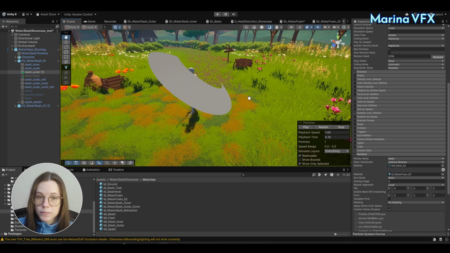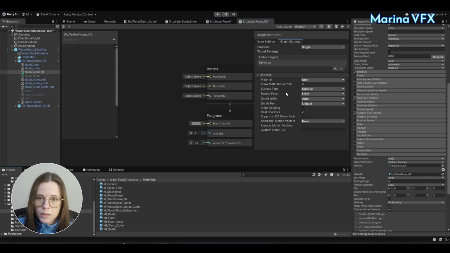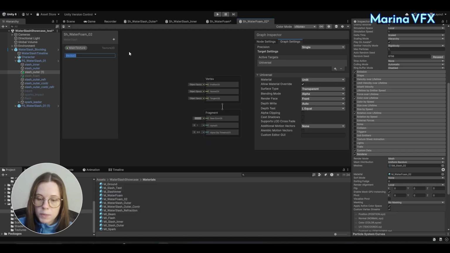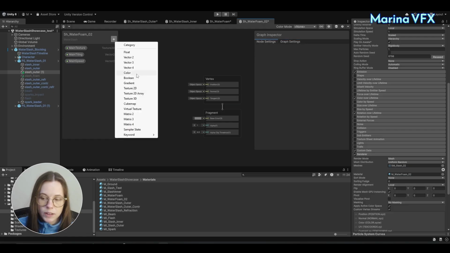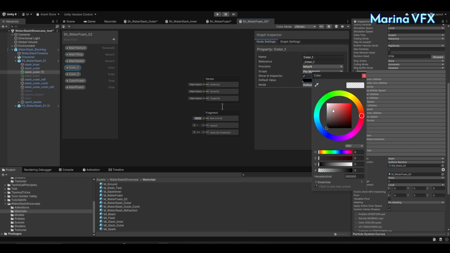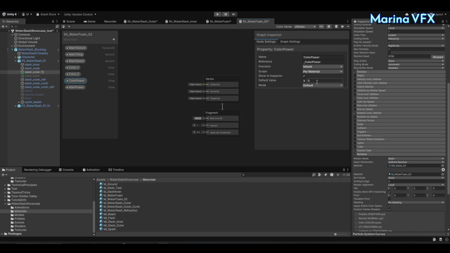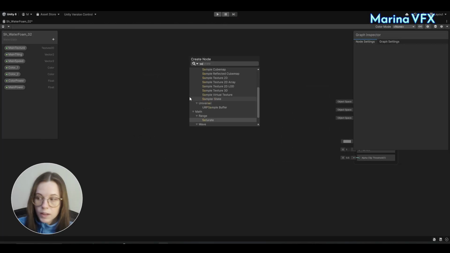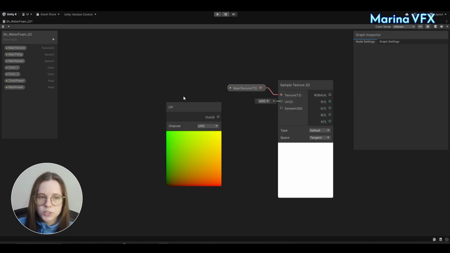Now we have a gray solid mesh. This is because our shader doesn't read any information. I want it to be transparent, alpha, and allow material overrides. I will need all the basic parameters I use every time, like main texture, color, power, etc. And I will need two colors here. I will set some default values. And now I will quickly make a basic shader.